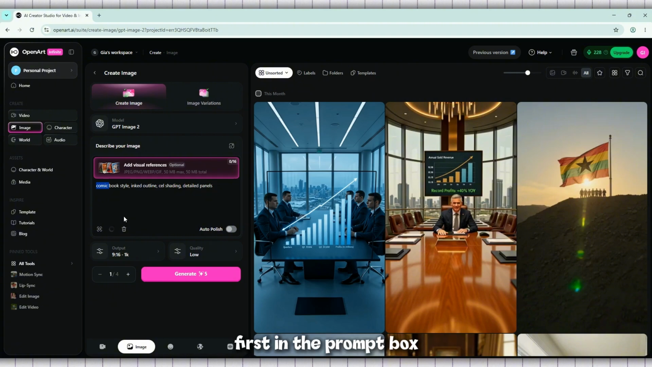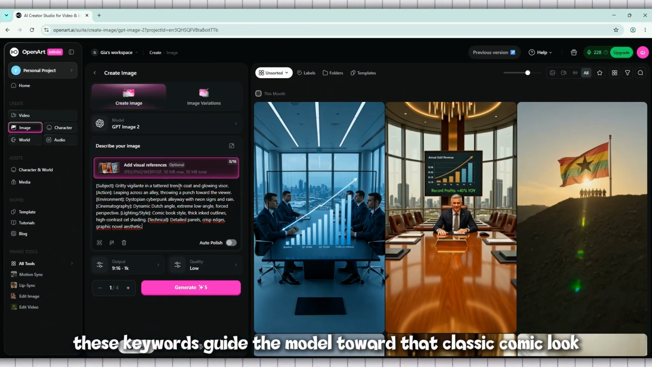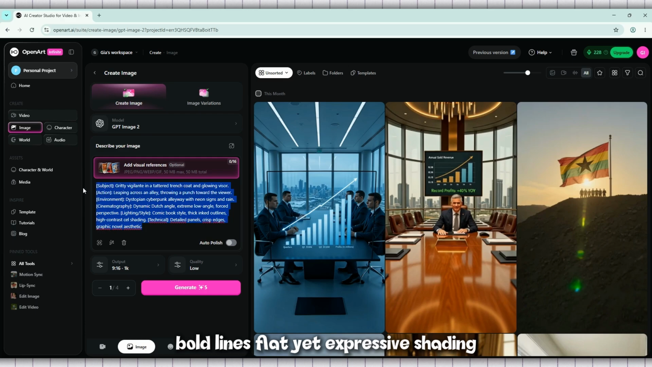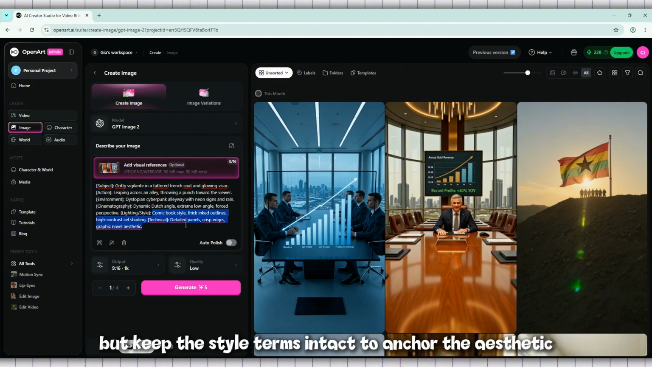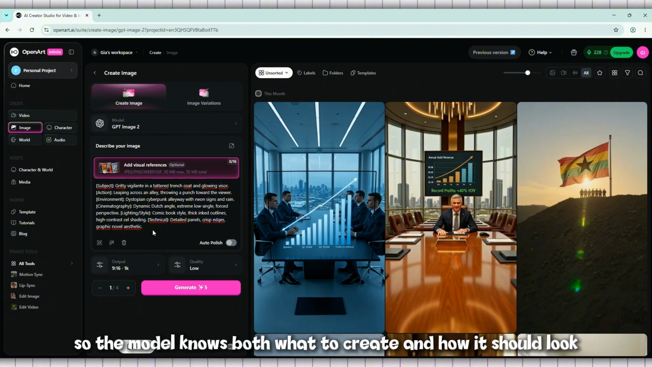First, in the prompt box, type: comic book style, inked outlines, cell shading, detailed panels. These keywords guide the model toward that classic comic look: bold lines, flat yet expressive shading, and a paneled feel you can expand with subject matter, like a hero leaping across rooftops at dusk. But keep the style terms intact to anchor the aesthetic. You can then add more details around those style terms, such as the character, action, background, mood, camera angle, and lighting, so the model knows both what to create and how it should look.